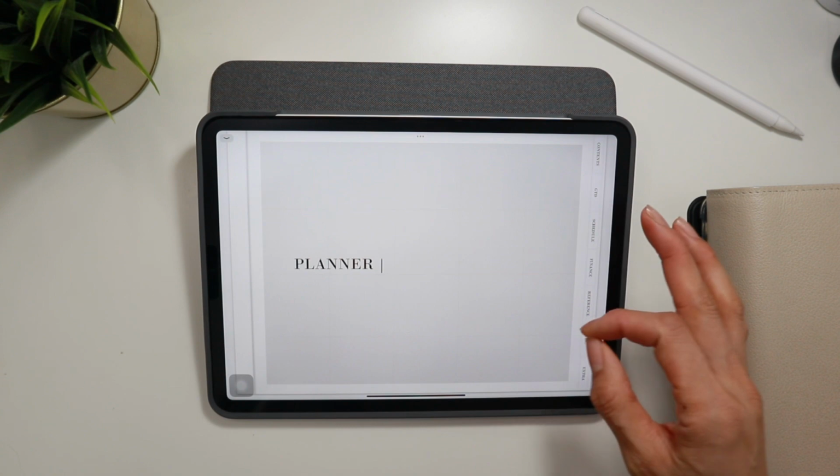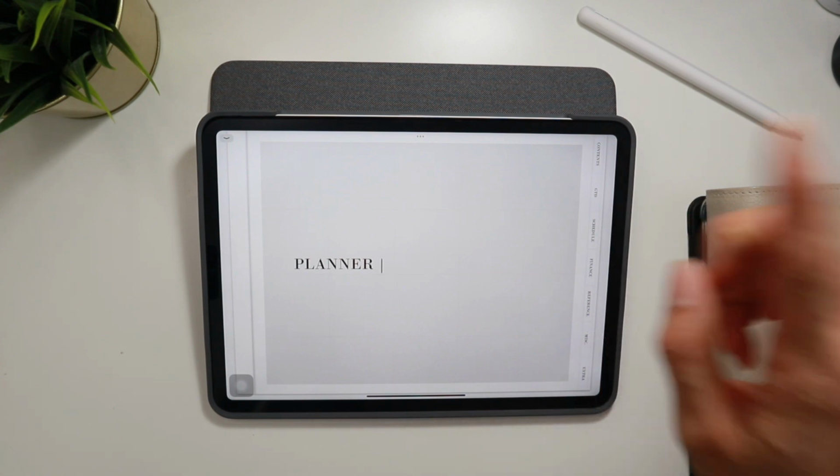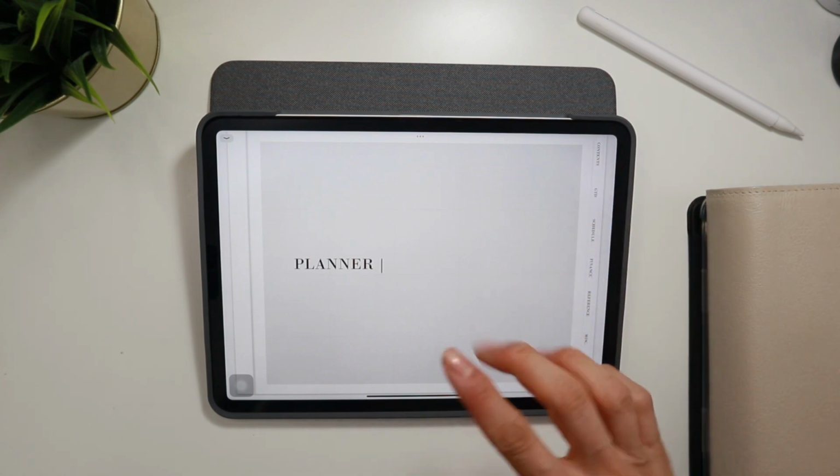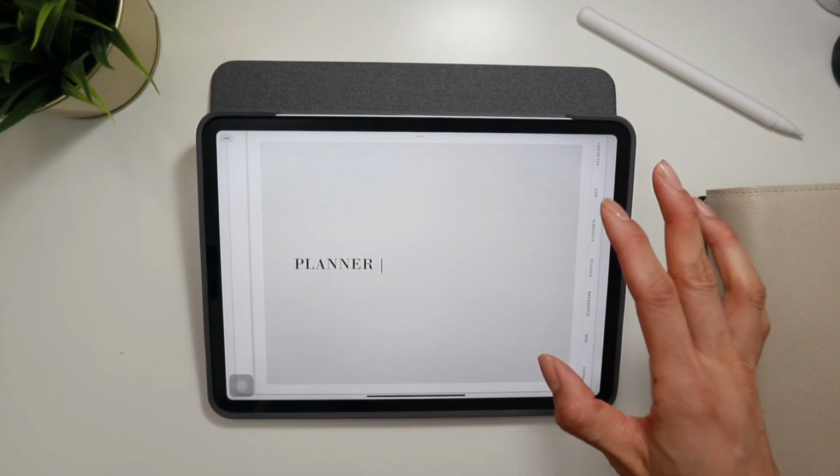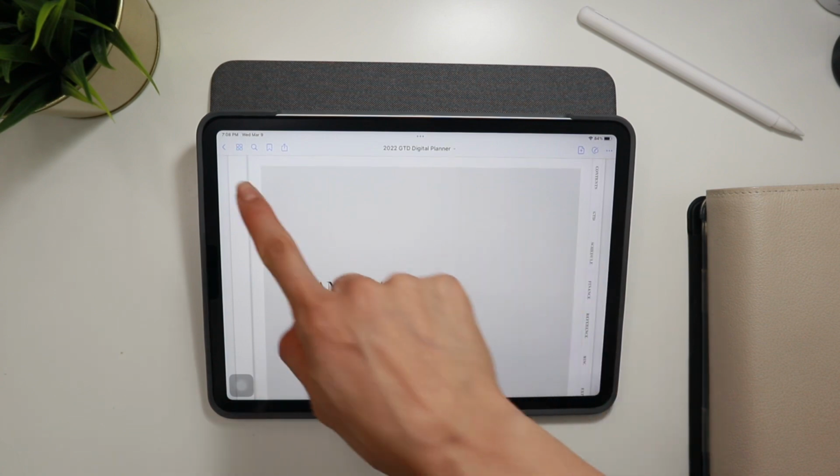I have tried it once in the past a long time ago, but I was using the Notability app and it really didn't work for me. And this time around, I've switched over to GoodNotes and it is a complete different ballgame.